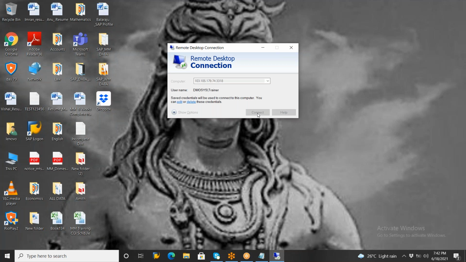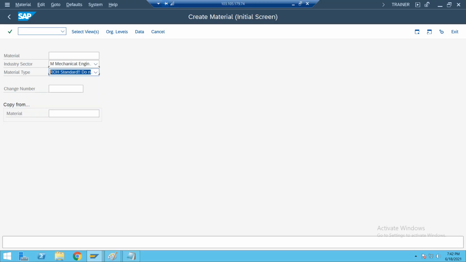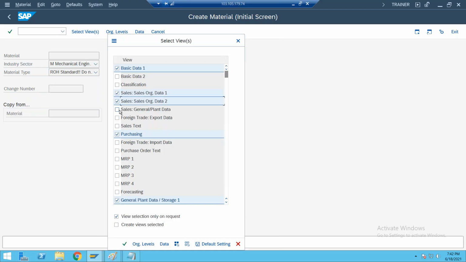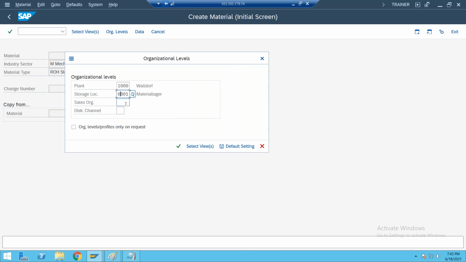Right. So here, first of all, we will create one material in MM01. Go to selection. Any material you are creating must be created with the sales views here. Then enter the plant, storage location, sales organization and distribution channel.